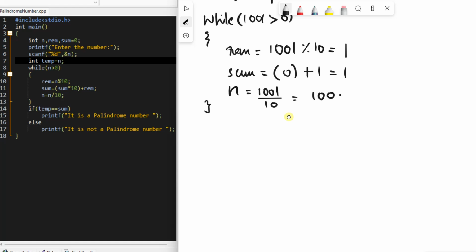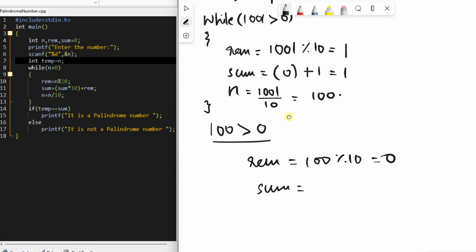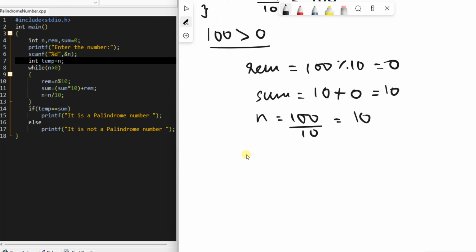For the next iteration, the while loop will continue. We check 100, now the n value is 100. We check 100 is greater than 0. It is true. So remainder will be 100 mod 10, which is equal to 0. Sum will be equal to sum into 10, that is the previous value of sum, 1 into 10, which is 10, plus the remainder 0. Next n is equal to n by 10, that is 100 by 10, we have 10. Now the value of n is 10, so we check in the while loop whether 10 is greater than 0. It is true.